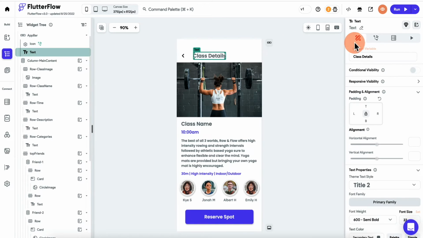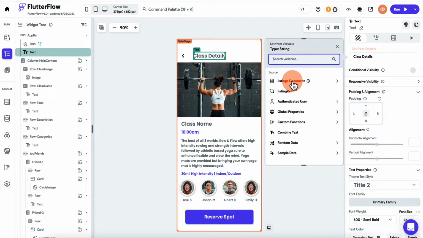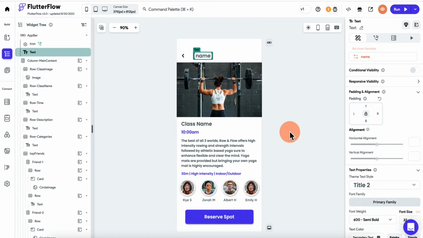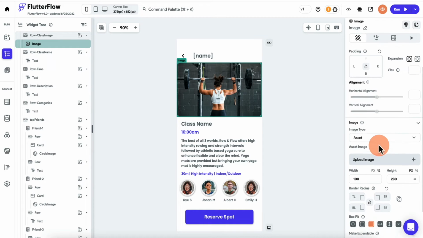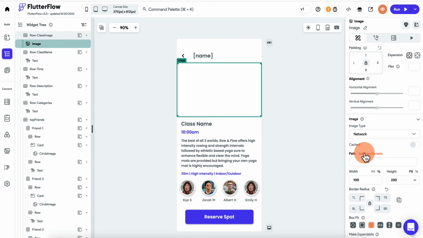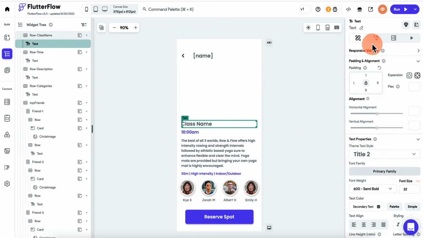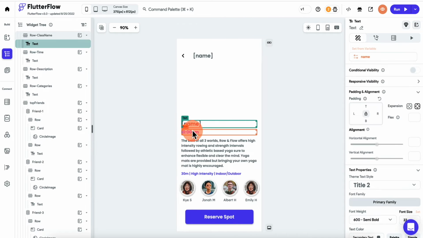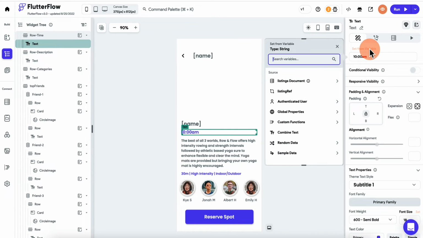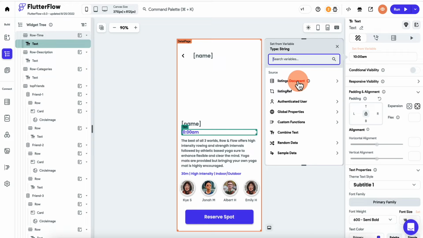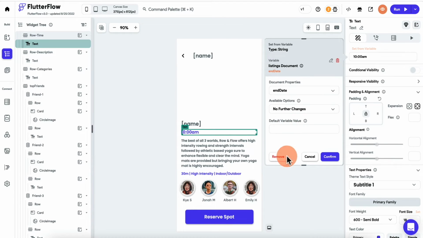So if you click on class detail, set from variable, we have a listing document. We're going to say name. This is going to be an image. We're going to say network, set from variable, image. This is also going to be name. This is going to be end date. Okay, so this might be end date. Let's come in here, end date.